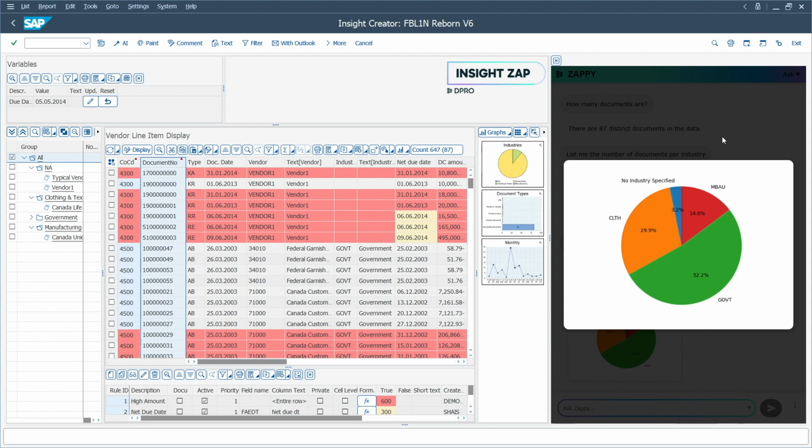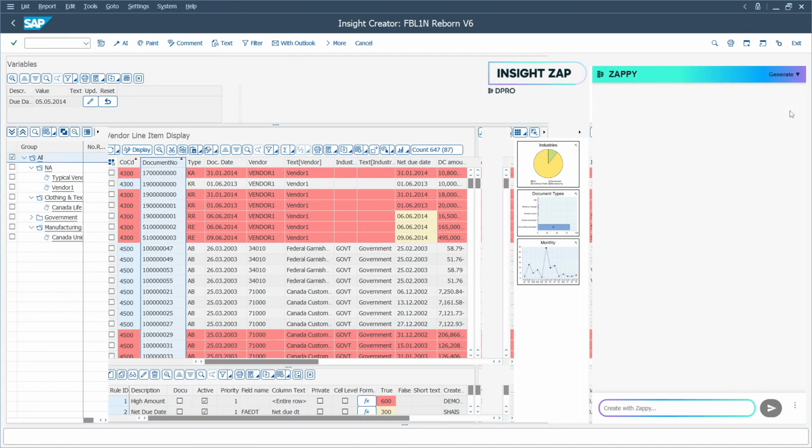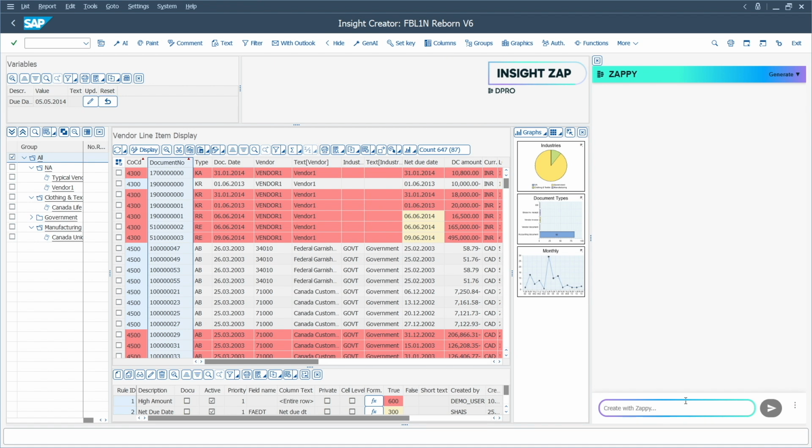Business data never leaves SAP. Only metadata and instructions are processed by the AI engine. Now I'll switch to Gen AI. Anything I previously did through menus, I can now do using natural language. For example, add a new DB lookup column of the vendor's country key.